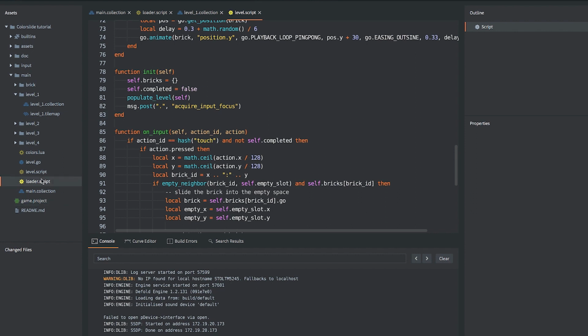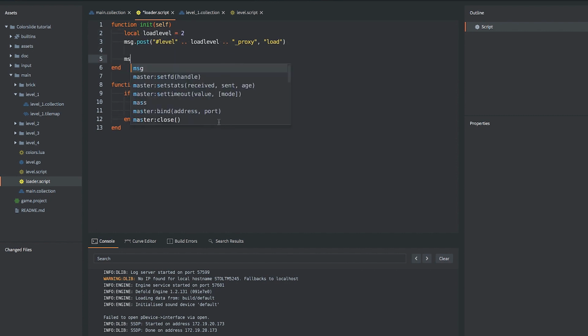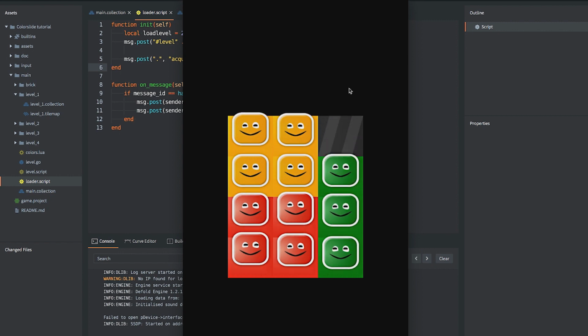Let's see. We have the loader script, and what we're going to do here, just for the sake of argument, is put it down below. All of these things are asynchronous, so the order of posting doesn't really matter. And then I'm going to acquire input focus. Save, and now it works. So now I can play any level just by altering one variable. So we've shown how to switch levels when you finish a level or something.